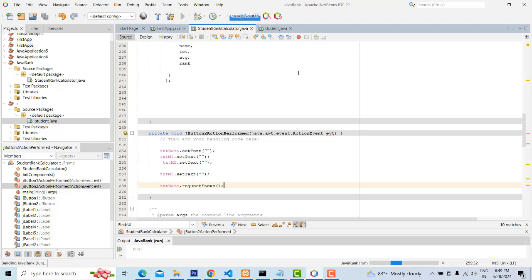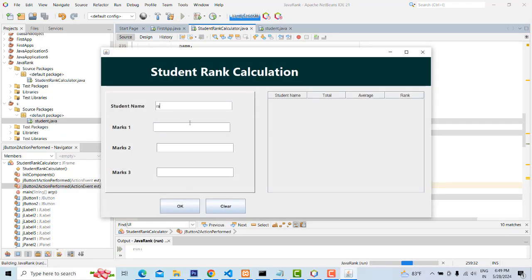Let's run the application and check. Raghu, marks 45, 5, click register, clear. Again, John, mark 65. It's working here. It's working successfully.